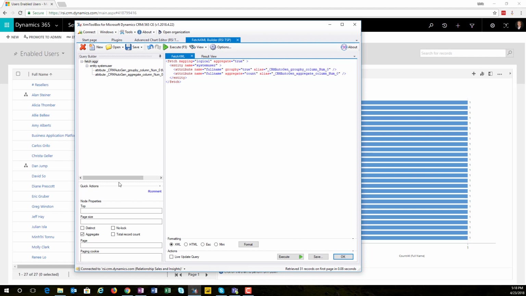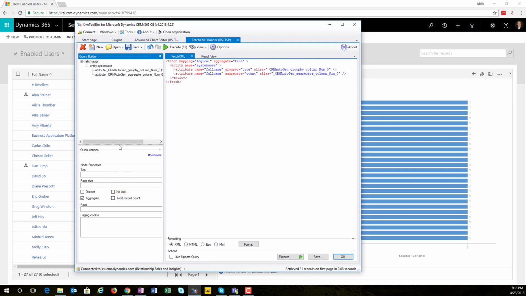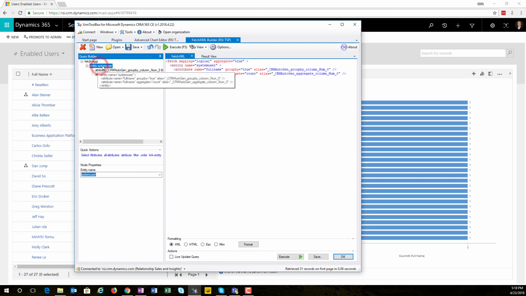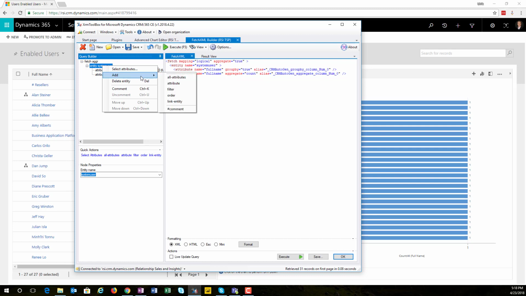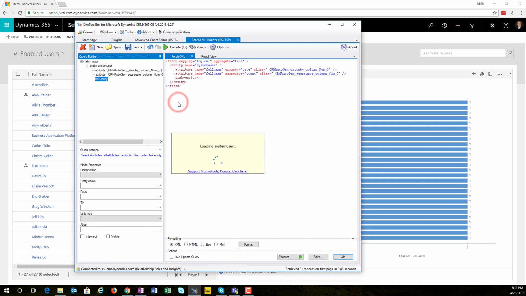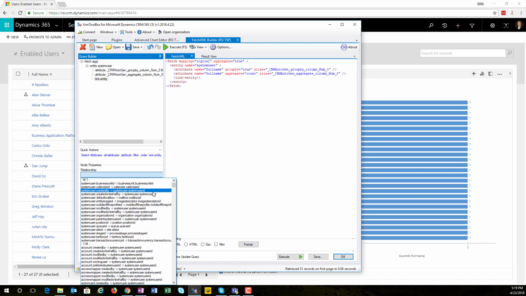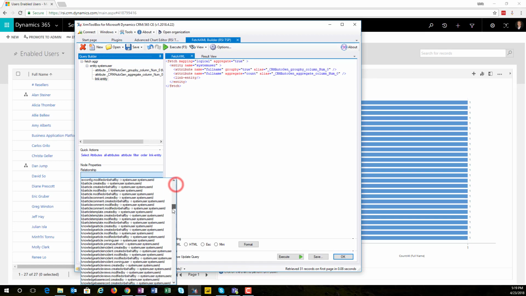And the benefit here of being inside the FetchXML Builder is that I can basically use the features in here and click on System User Entity, for example, and say Add Link Entity. And in the link entity here, what relationship I want to link to. And there's a lot here on the user entity, because the user entity is basically related to pretty much every single other entity in the system. So that's where we have a lot.